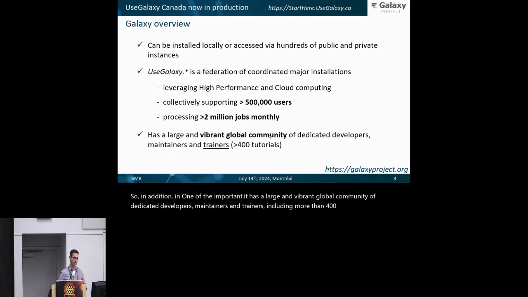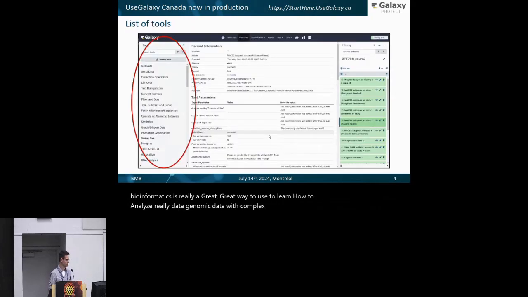Based on my own experience, using Galaxy to train undergrad students and introduce them to bioinformatics is really a great way to learn how to analyze genomic data with complex workflows and pipelines.